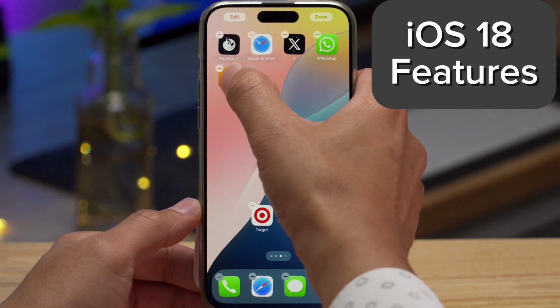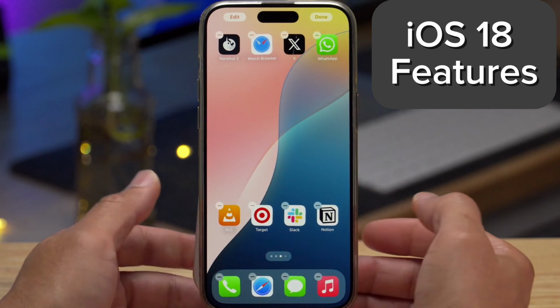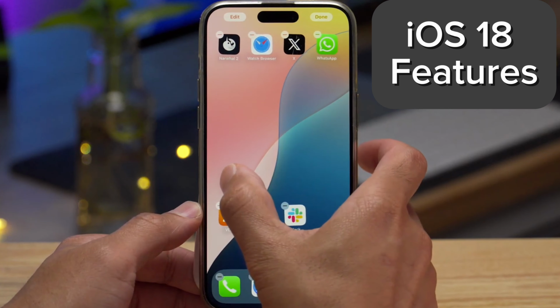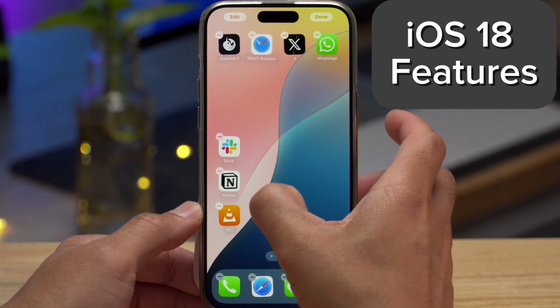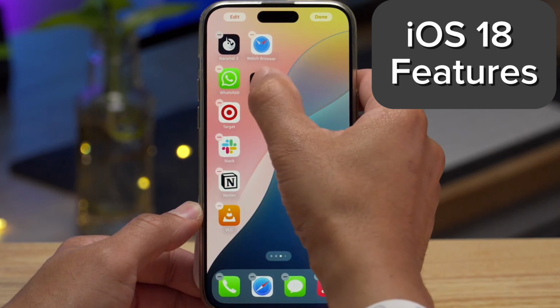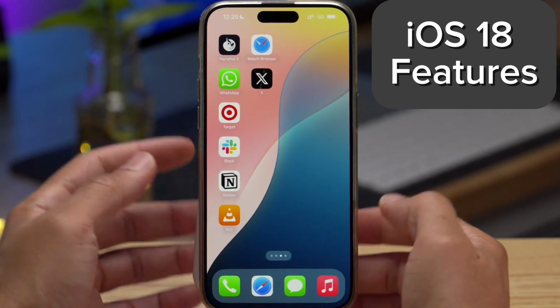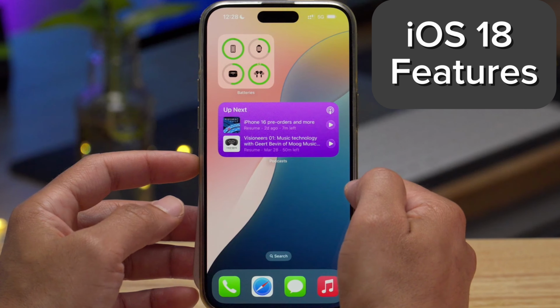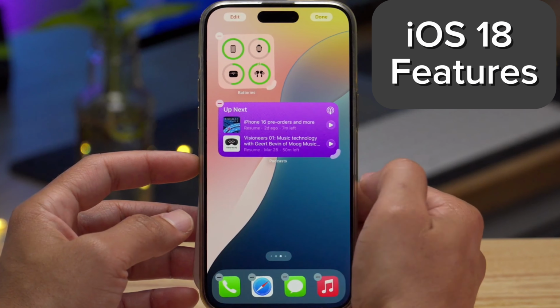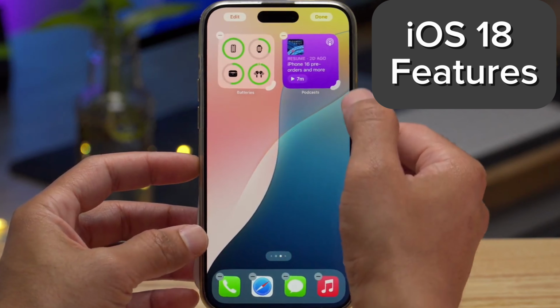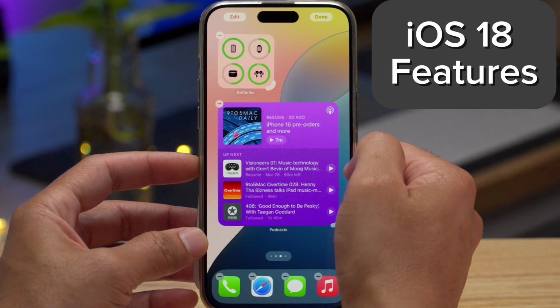For the first time, iOS 18 introduces flexible app placement. Unlike before, where apps would snap to a grid, you can now freely place apps anywhere. Android users have had this for a while, but it's a big deal for iPhone users. The same goes for widgets, which can now be placed anywhere on the home screen, too.